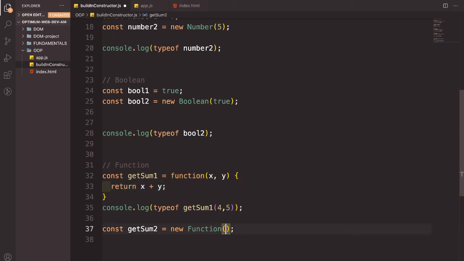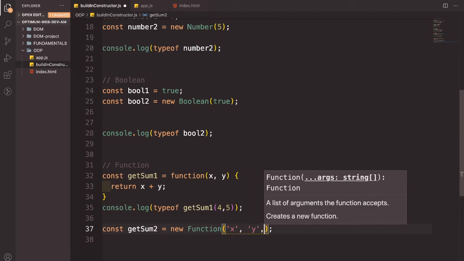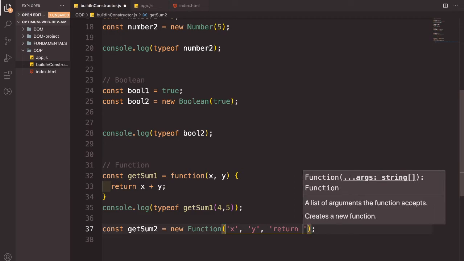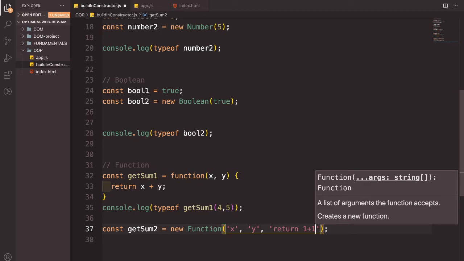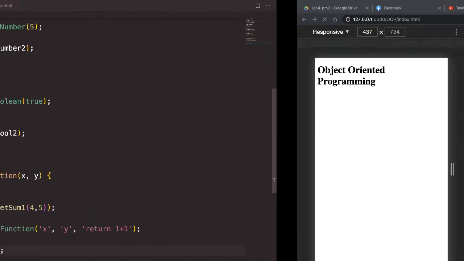So, ano kaya mangyayari? So, ano daw gusto natin mangyari? So, x, parameter natin na y, tapos, let's do return 1 plus 1. Alright? Then, we're just adding a console.log getSum2. So, save natin.